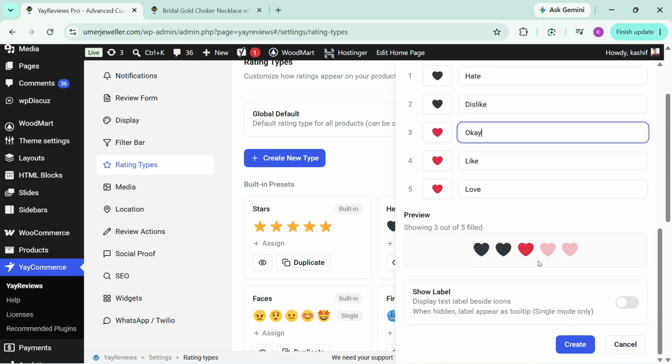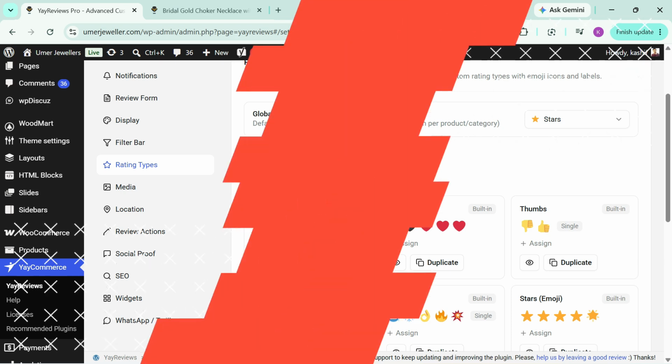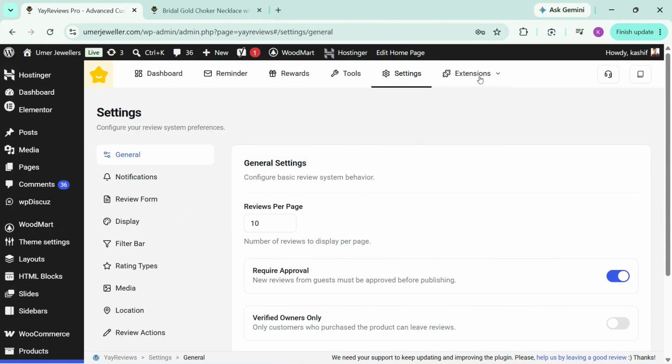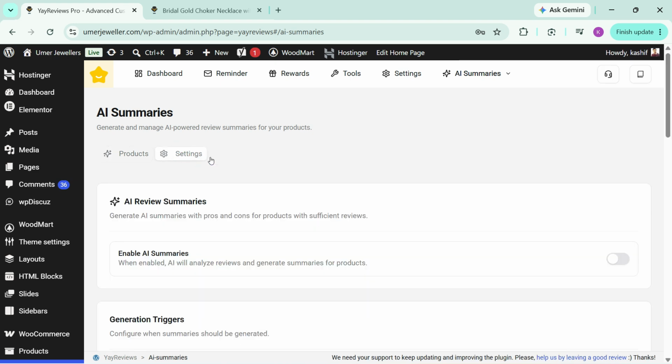Another useful feature that e-commerce offers is AI summary. If a product has many reviews, visitors may not want to read every single one. E-commerce can automatically generate a summary of the reviews for each product. It can highlight the main positive and negative points and show the overall customer sentiment directly on the product page. To enable the AI summary, just go to extensions and go to AI summaries, and here you can go to setting and click on enable.